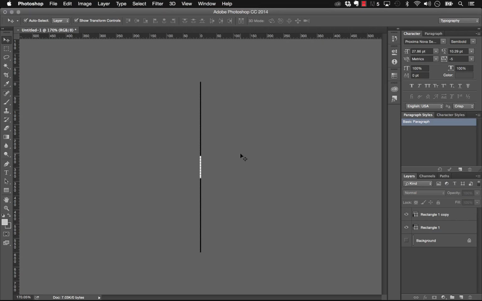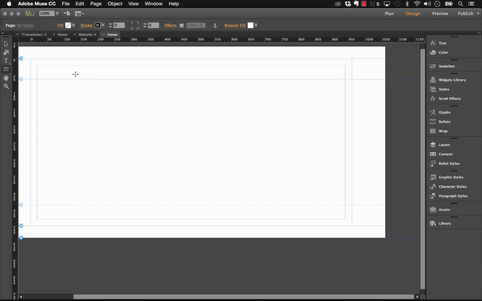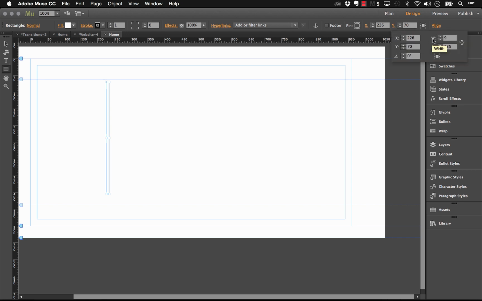Okay, so now that we've got that set up, let's jump back into Muse. What we need to do is draw a rectangle, and let's make it the same width as we made that graphic. So if I use our sizing options here, we have the width, let's set that to 4.